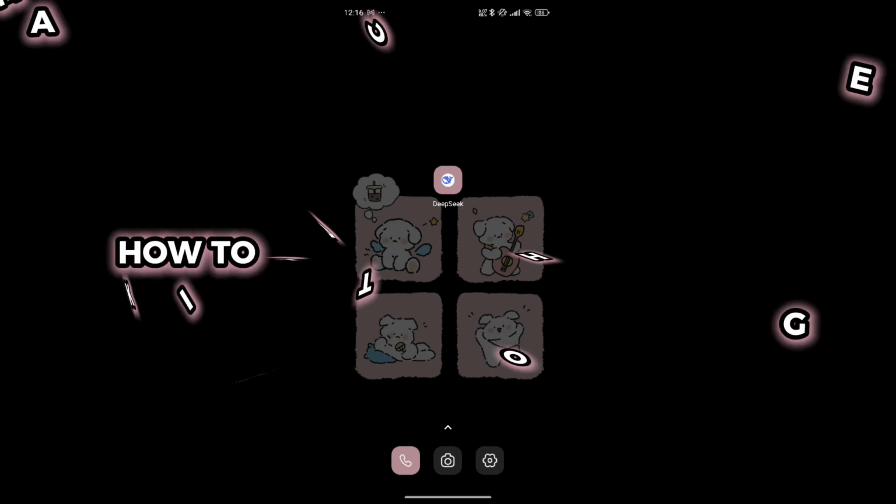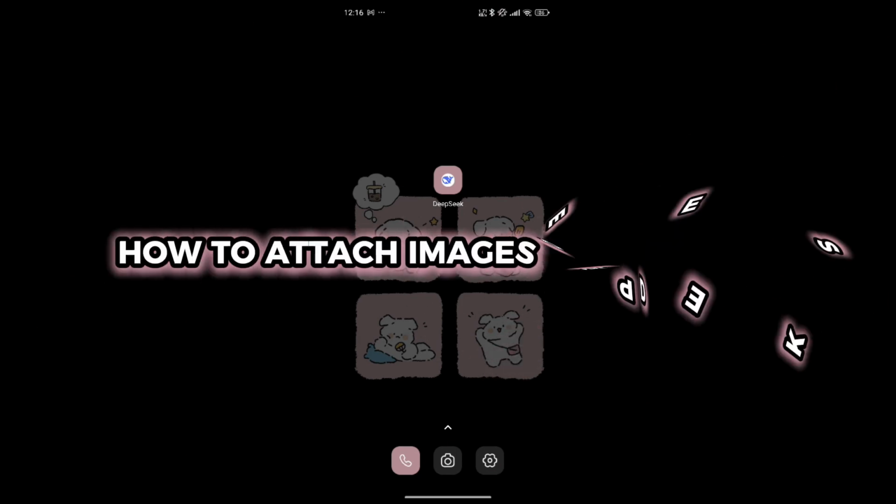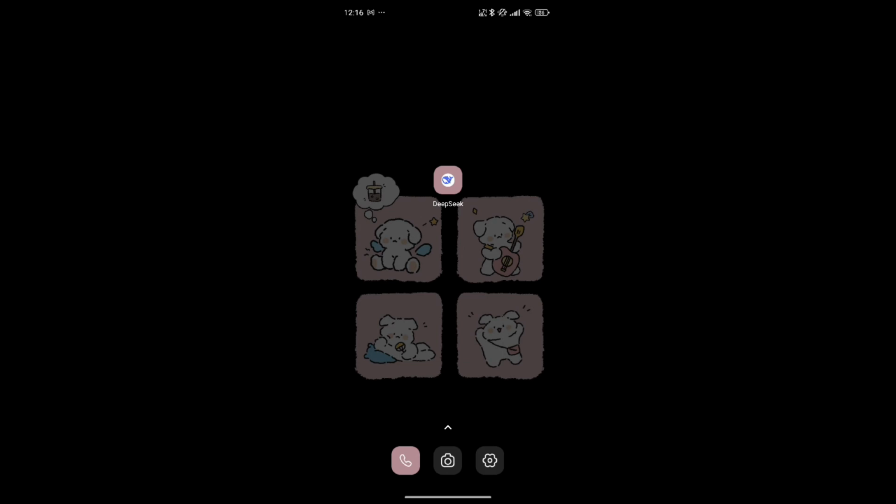Hello everyone, want to attach images in DeepSeek? It's super easy and I'll show you how to do it step by step.